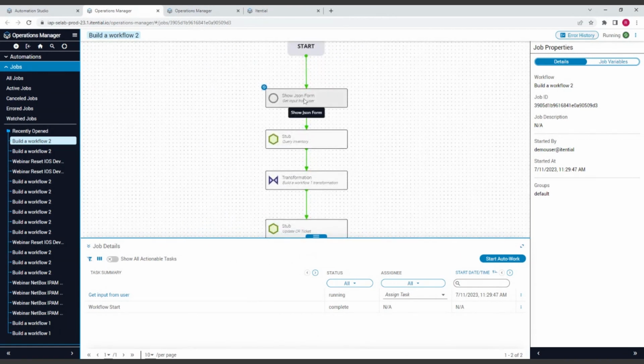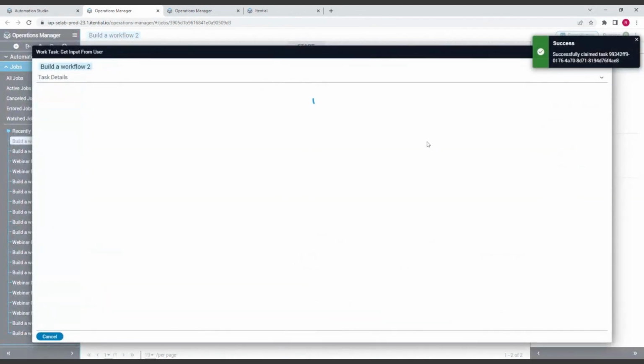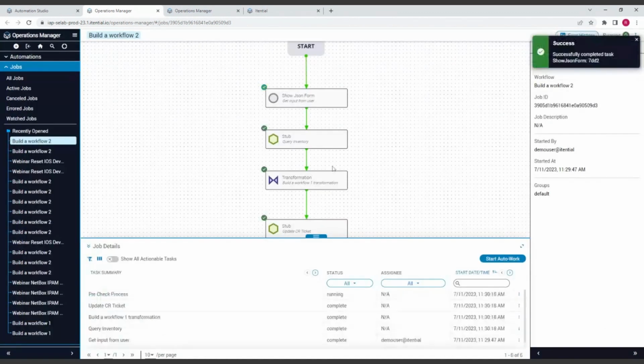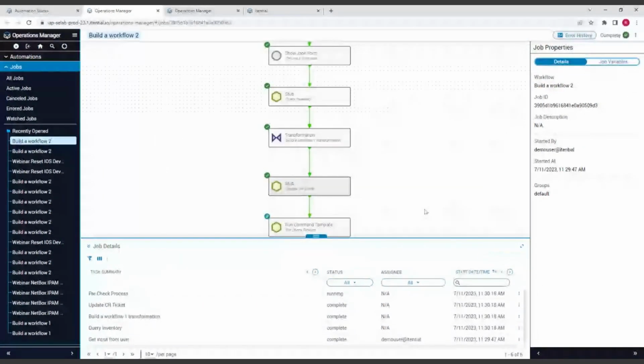And now the first step is to get input. So that requires us to work this form. This input is going to be used for the config change and the host name. Okay, so I've put in the network device that we've been testing on in the description. I click confirm to move this along. Now it executes the transformation, the update.